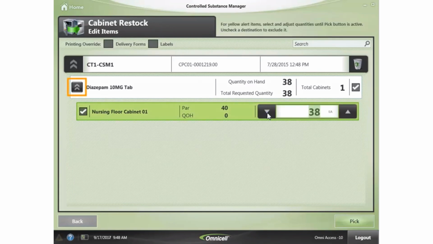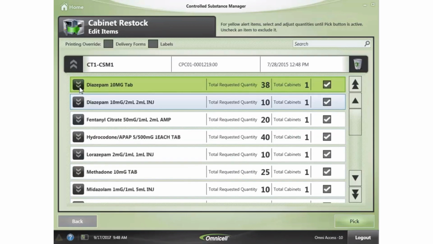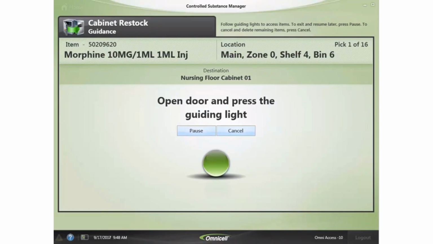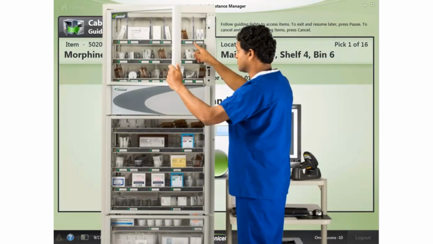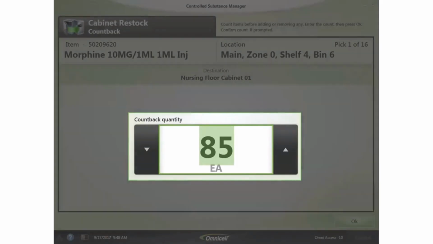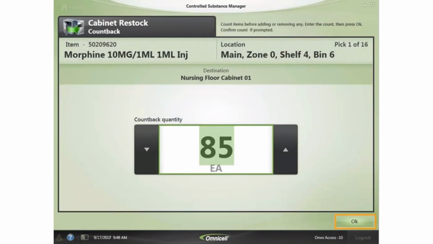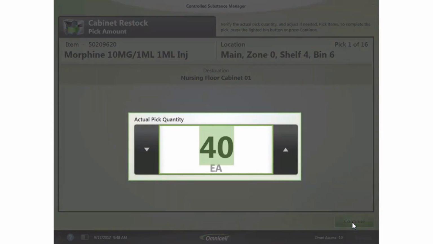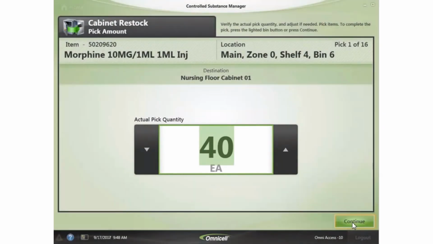Press the up chevron to see the whole list. Once you have finished reviewing your restock list, press Pick. CSM guides you to the location of the item. Press the guiding light. Verify that the countback quantity is correct. Then press OK. Verify the actual pick quantity, then press Continue.